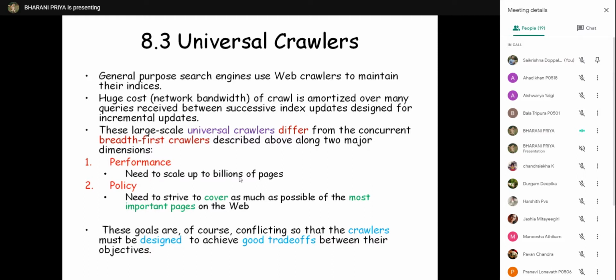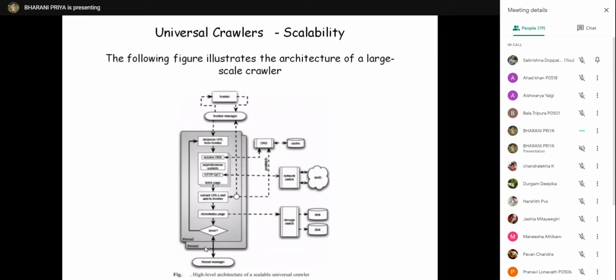First of all, they need to scale up to a billion pages, and they need to cover the most important pages. To satisfy these dimensions, that is performance and policy, the crawlers must be designed very well to achieve a good trade-off between their objectives. So this is the architecture of large scale crawlers. We'll see one by one what these are.